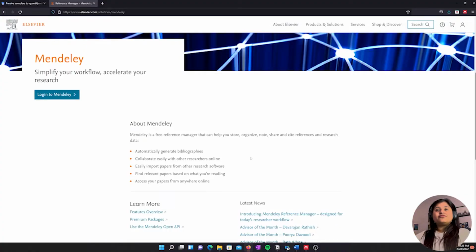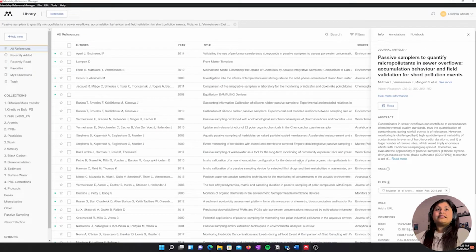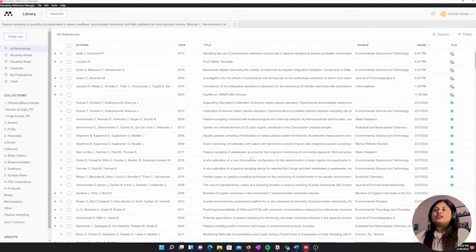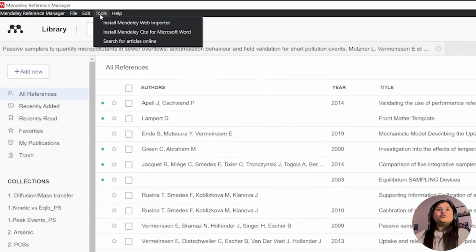So Mendeley is a free reference managing software that helps you store, organize, take notes, share, and cite your references. And once you download your Mendeley Reference Manager software, this is the window that will show up on your screen. And this is basically your library where you can add all your papers, and you can add them by using the Add New button.